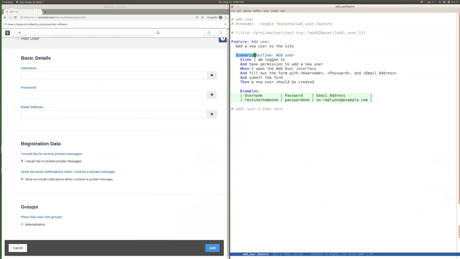This one uses, up here, before we've had scenarios, and so each one would be called scenario. This one is actually scenario outline, which allows us to use this examples table here. So you can actually use the same test with slightly different variables.